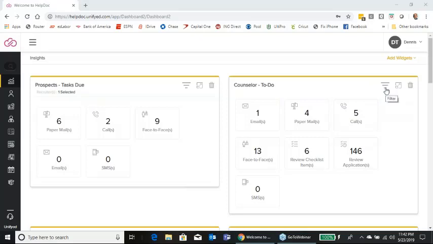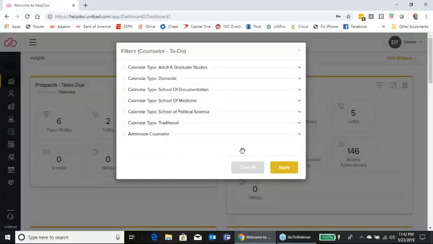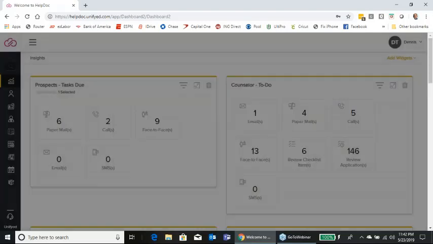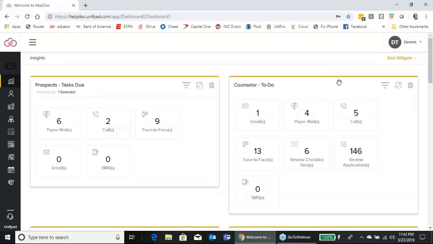So if I wanted to do a filter, I could filter, for example, on the different admissions counselors. So in case someone was out today, I could take over and do their tasks for them. Or I could also just filter on a certain area. We happen to have this particular demonstration set up with different groups like adult studies, domestic students, traditional students, School of Medicine, School of Political Science. So you could obviously filter on any of those. All of the filters that you set are saved permanently. We remember them for you, so you don't have to reset them every time you log into the system, which is another one of the differentiators.